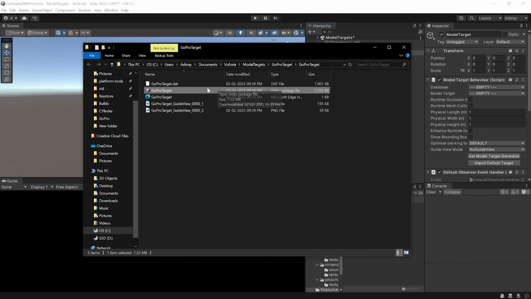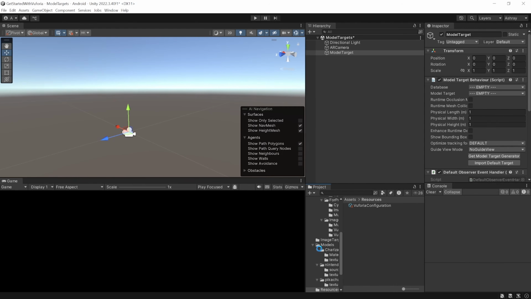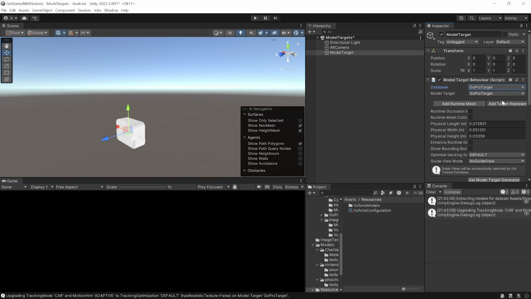Now the next step is to select the Unity package that we exported and drag and drop it inside the project folder and import it. Once you have the database imported, if you select the drop down from the model target, you'll be able to see your target. So select that. And now you should be able to see your model target.